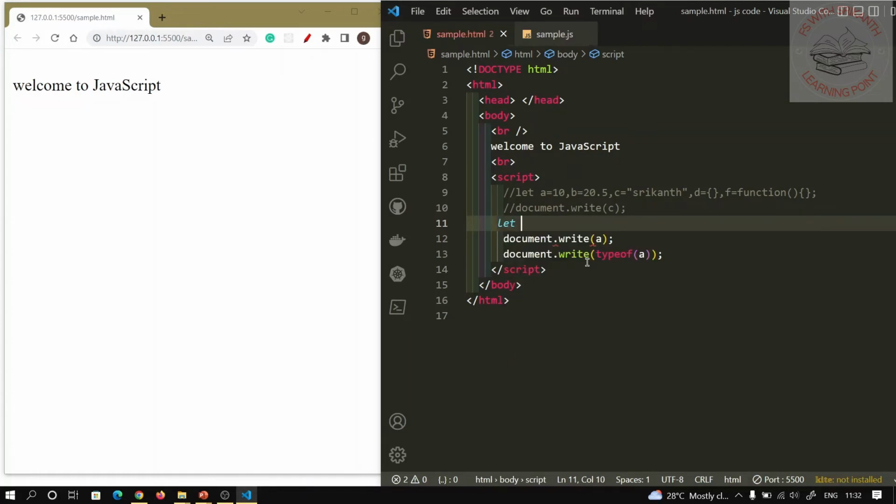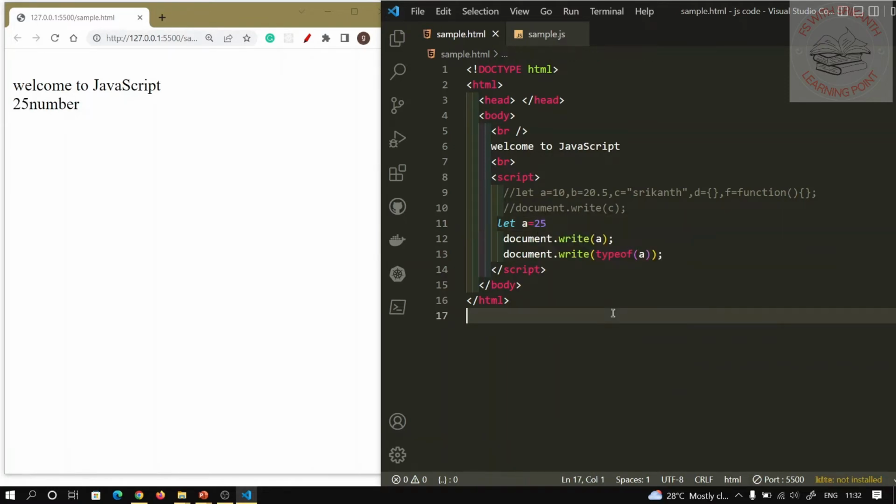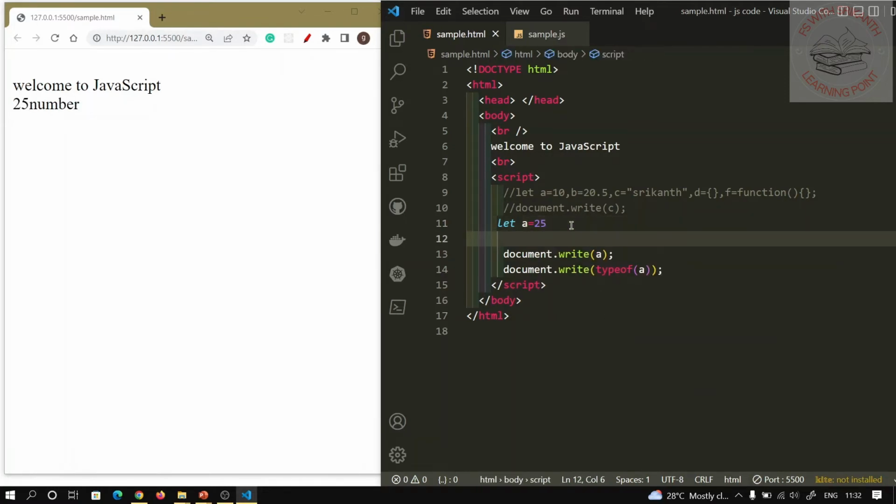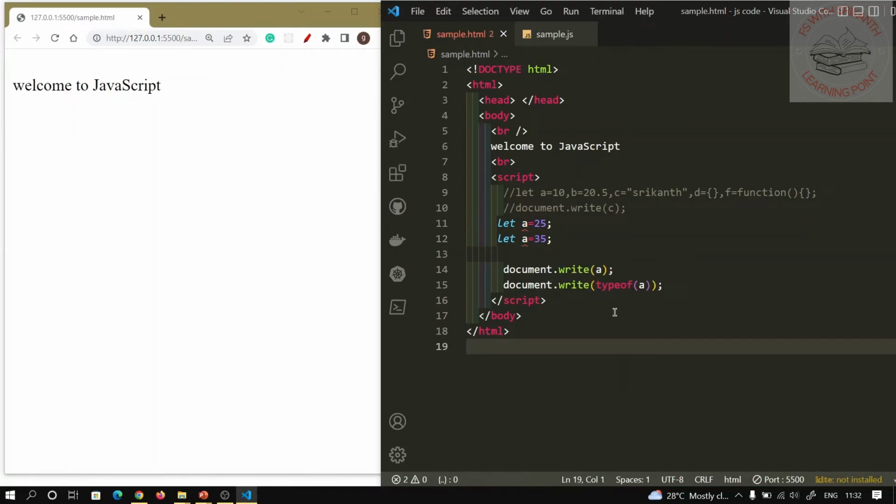Let a equal 25, it prints. But in the same way, I am trying let a equal 35. I am taking it here. Let a equal 35. It is an error.